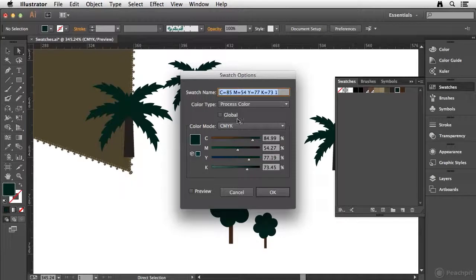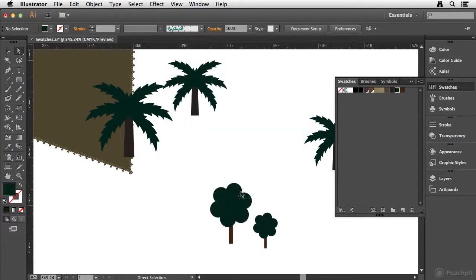And I'm going to point out this section right here that says Global. When you create a swatch and you don't have Global checked, there's a disconnect between the swatch and the artwork that has that swatch applied. But if we turn Global on, that now will make sure that this global swatch is connected to the artwork in which it's applied. Now, if I make any adjustments at this point, you're still not going to see any change in the artwork. So I'm going to go ahead and cancel that.